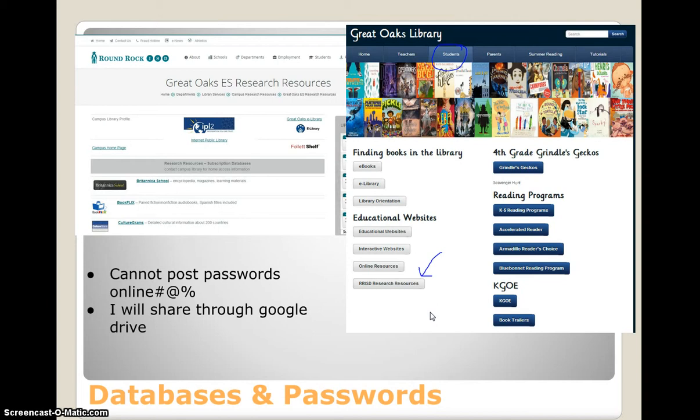There are passwords. I will share those on Google Drive. Please do not post those passwords on your webpage, because since they're paid subscriptions, they don't want it out there in the open just so anybody can get to it. So you're welcome to forward it home, and you can even share the document that I share with you on Google Drive so that people can get to it.